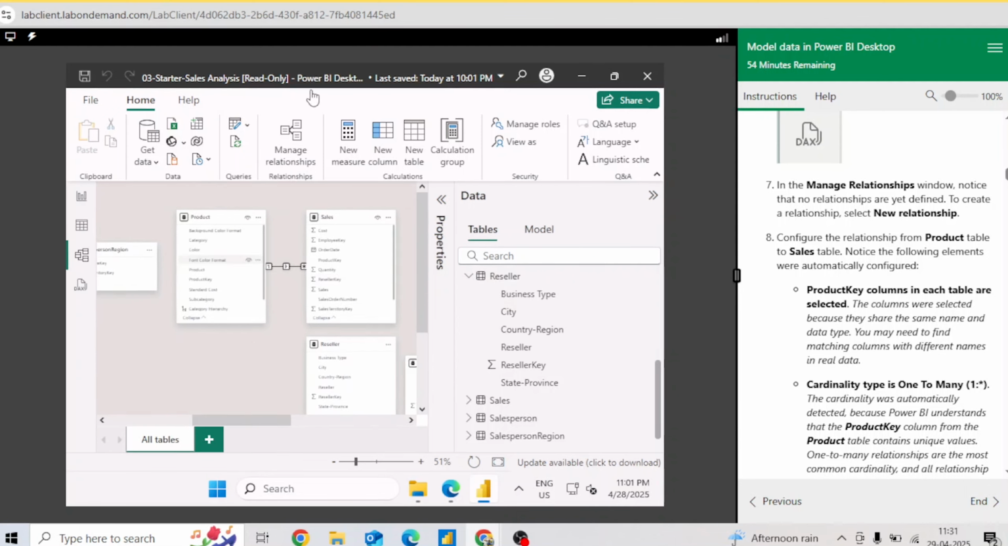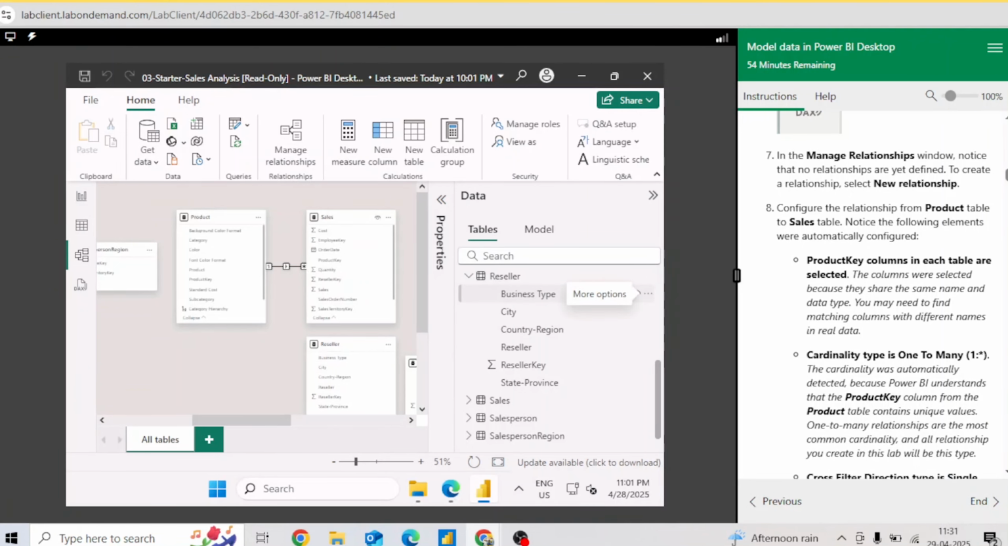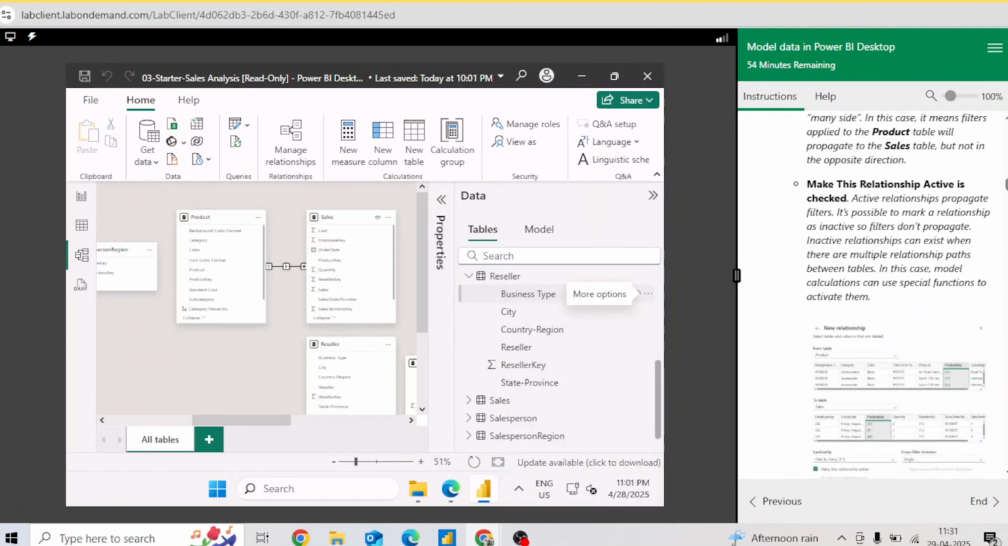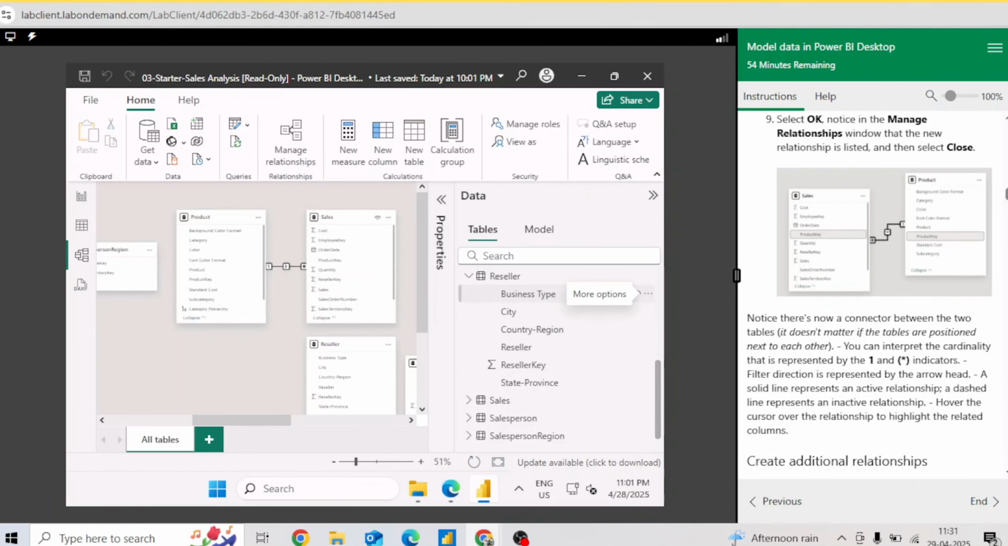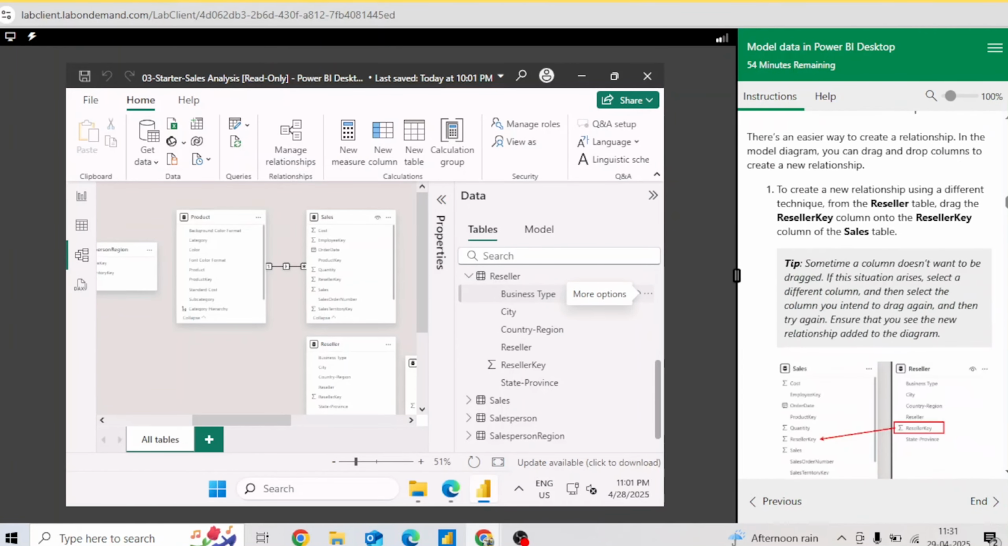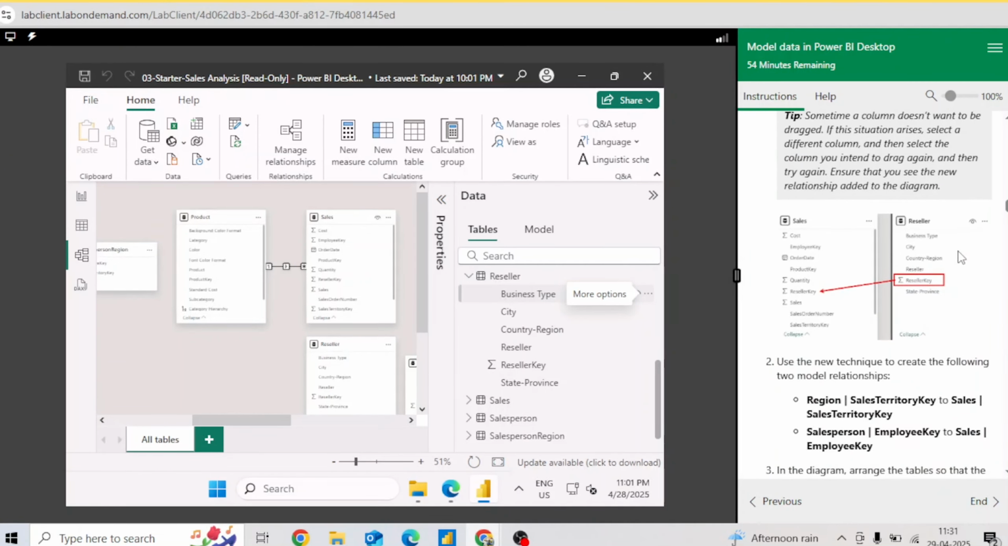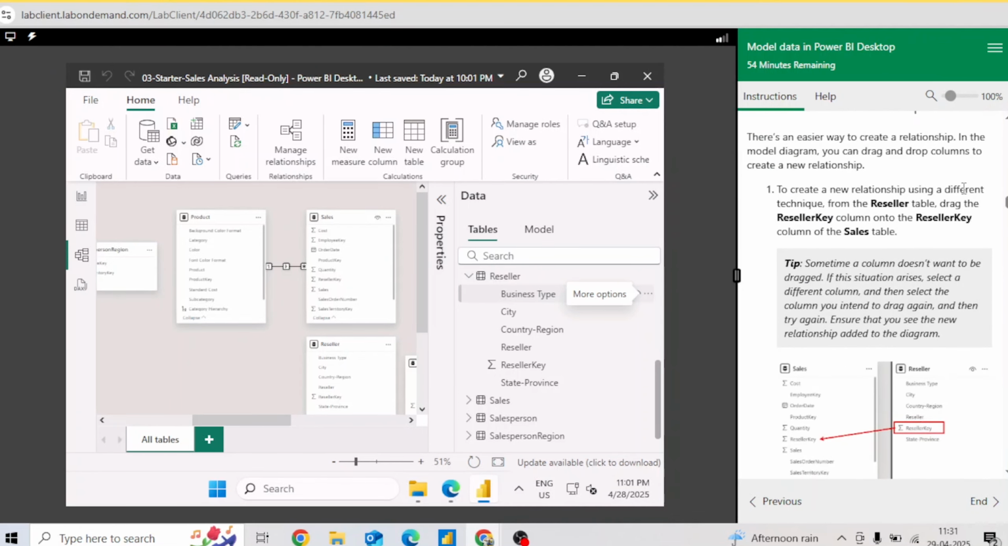Now every time you do not need to go ahead and click on manage relationships. Okay, what you can do is you can simply drag and drop the fields which you have to map. So for example here it is telling us to create additional relationships, where it is suggesting us to drag and drop the field. Okay, so how are we going to do it? You see, it is telling us to create a new relationship using a different technique from the reseller table. Okay, so this is the reseller table. Drag the reseller key column onto the reseller key column of the sales table.